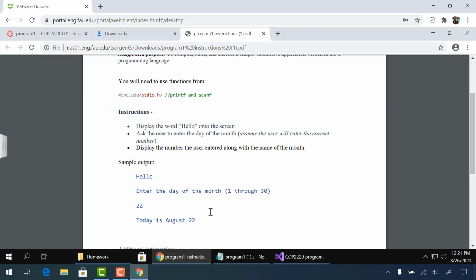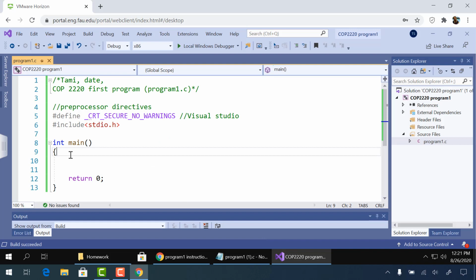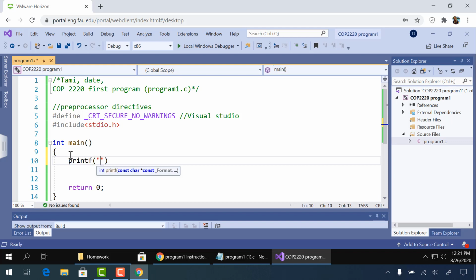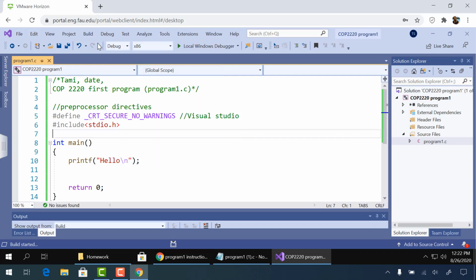So for program 1, the first thing you need to do is print the word hello onto the screen. If you watch how I do things, I use the smart word processor in Visual Studio to help me have good code and good indentation. So the first thing I want to do is print hello onto the screen. Hopefully you've already done this. And I'm going to use \n because I want my cursor to move to the next line, and I will test that and make sure that it works.